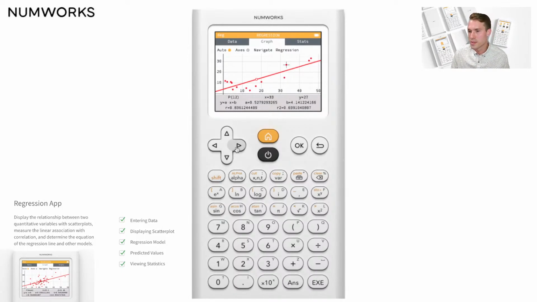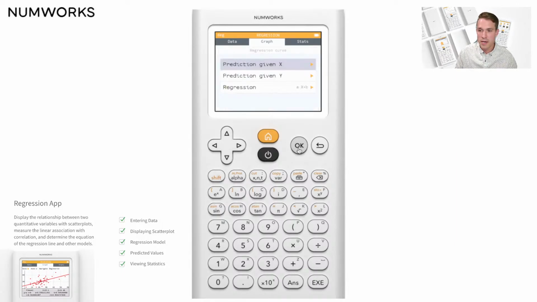On the other hand, if I was over here at x equals 35, that actually has a value that was above the model. So if I navigate down to the model, I can see its predicted value. The tabs up here are very similar to the functions app, but the regression app is another place to find predictions.